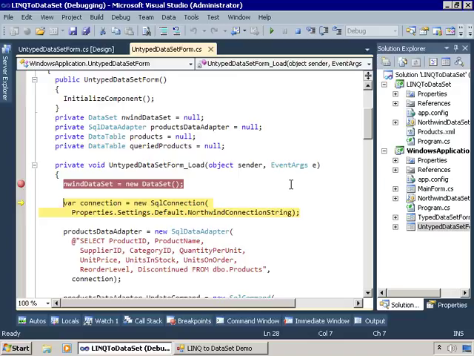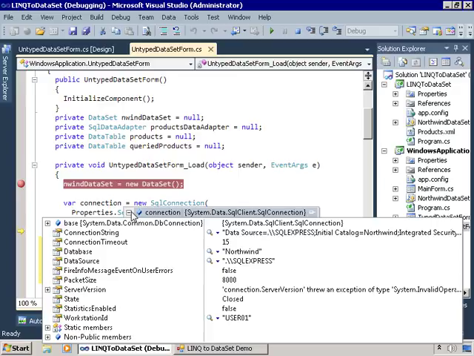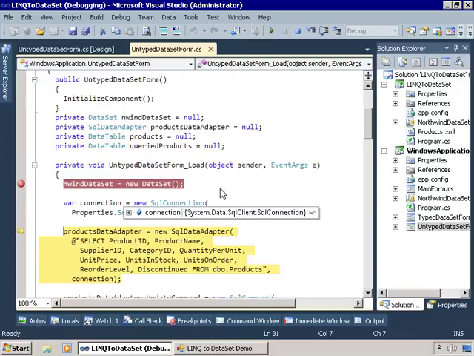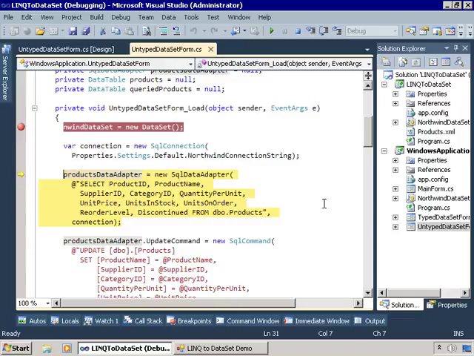And I'm going to create a new dataset first called nwind dataset. So now this connection is a connection to Northwind. And then I'm going to create a products data adapter. This is an instance of the SQL data adapter class. And I'll pass in the SQL statements, select everything from the products table, as well as the connection.